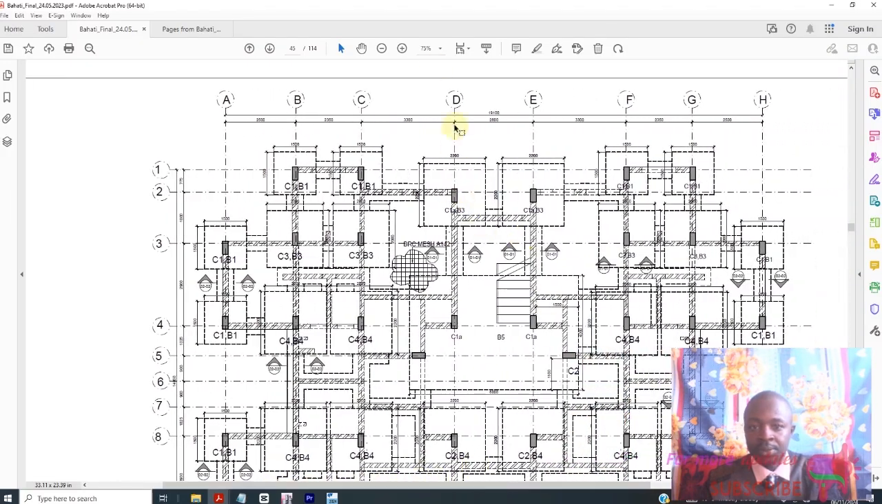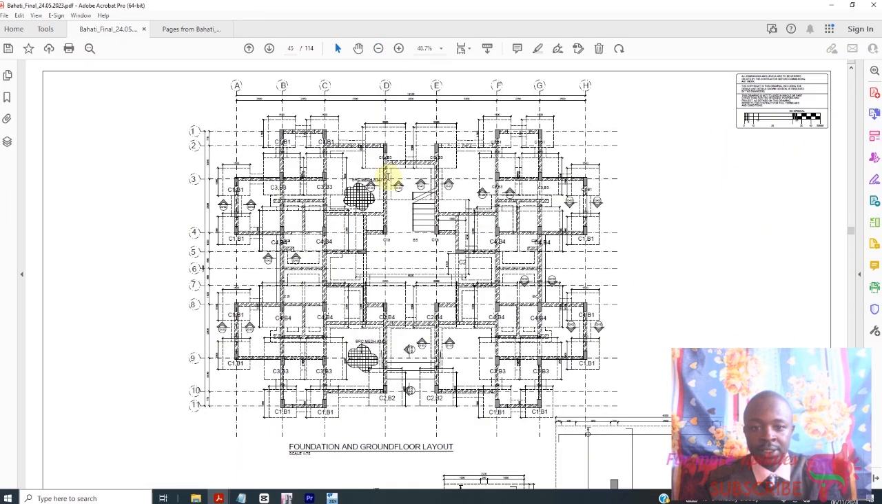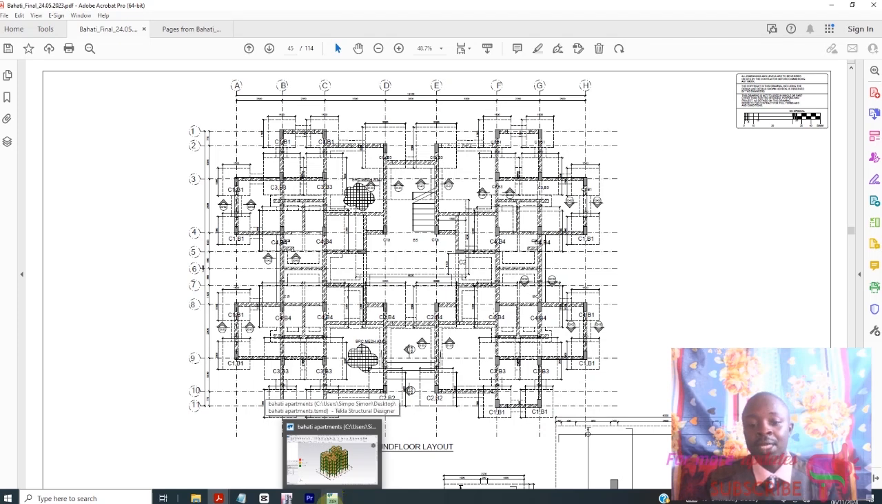So I modeled this building in Tekla Structural Designer and also in ETABS, and I did design. I want us to compare the two software, CSI ETABS and Tekla Structural Designer, to find which software is more accurate in terms of slab design, deflection, and modeling, which software will enable you to be more accurate and adhere to standards.